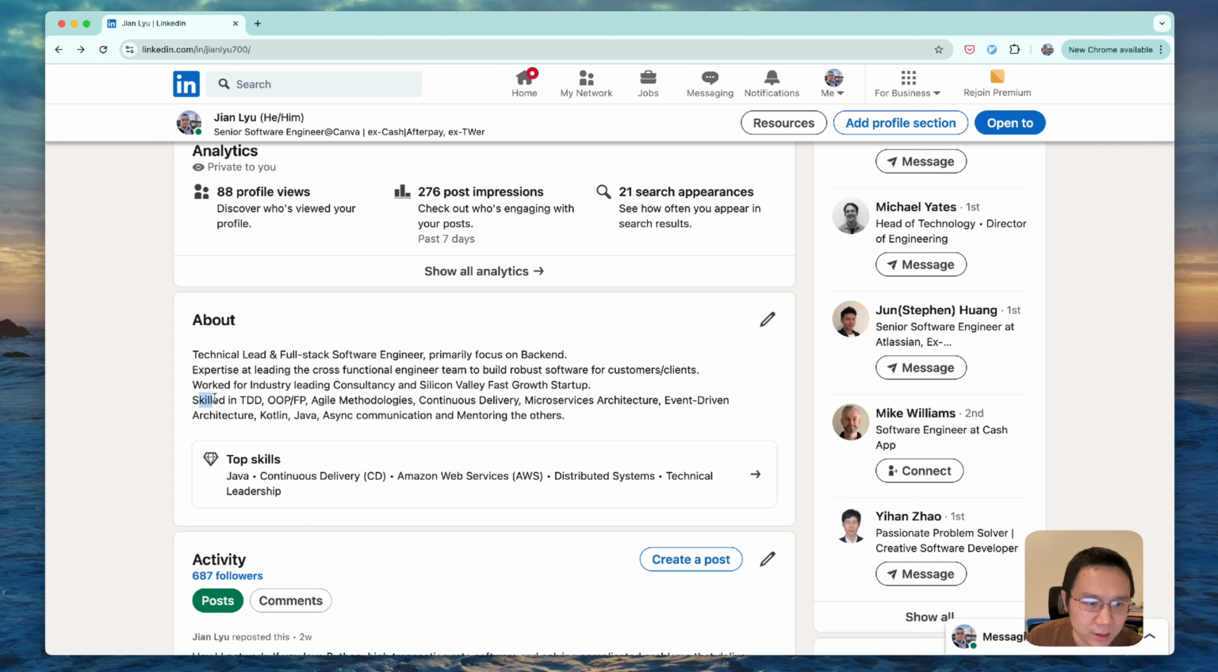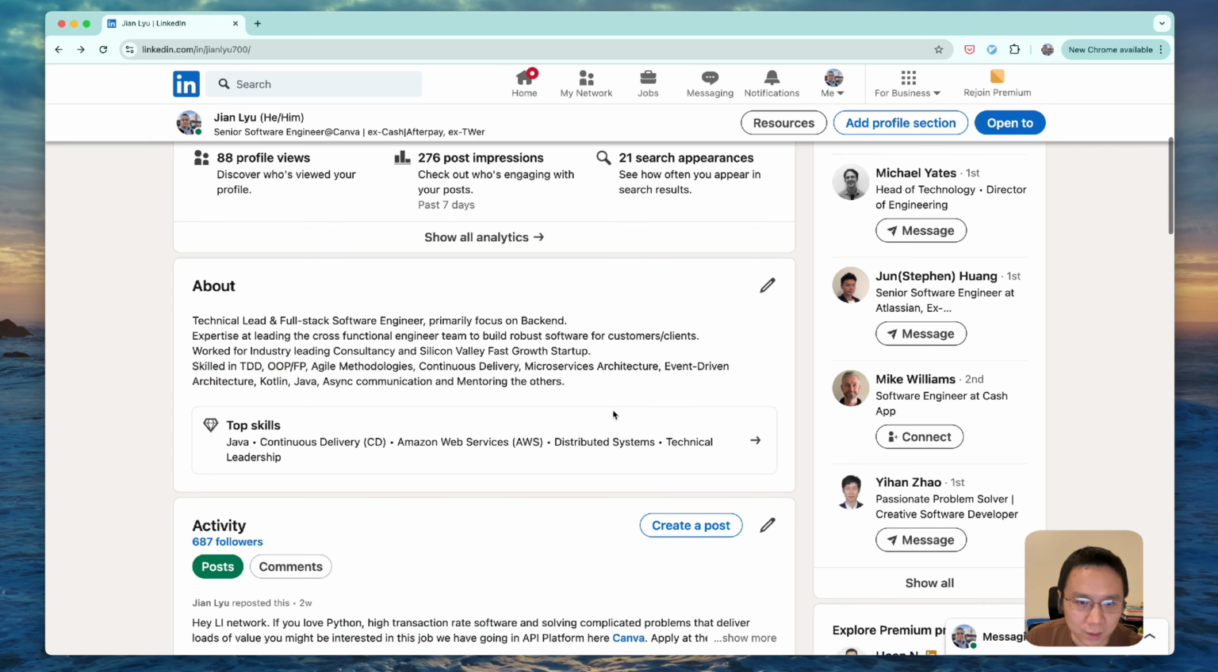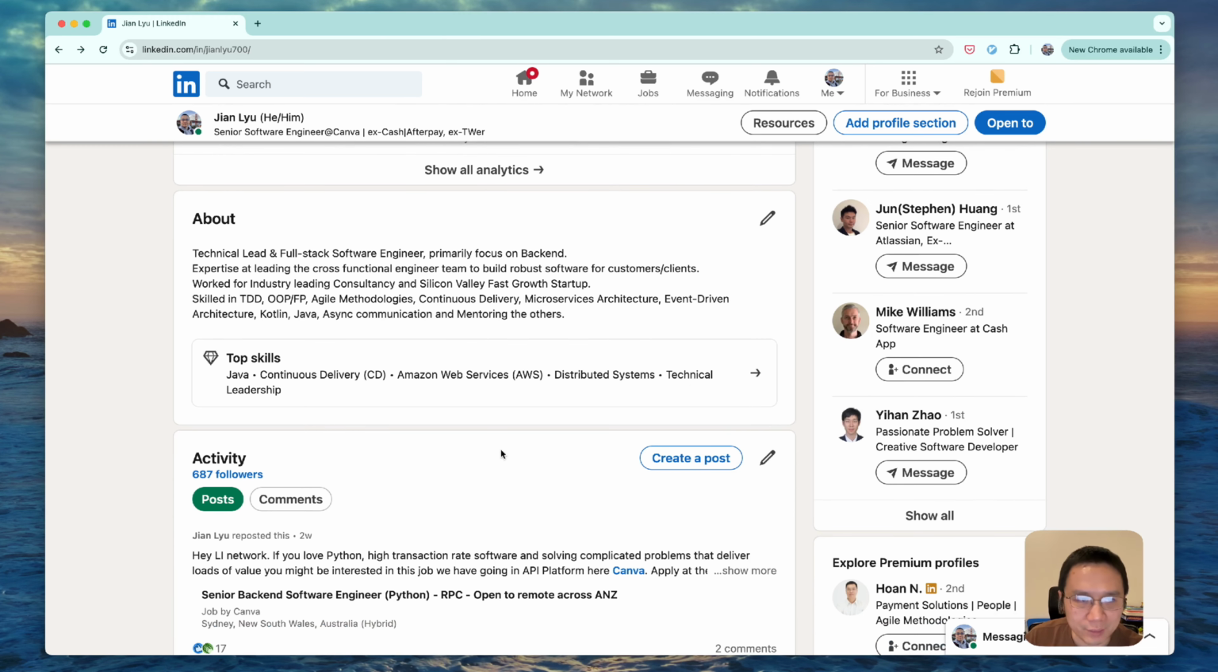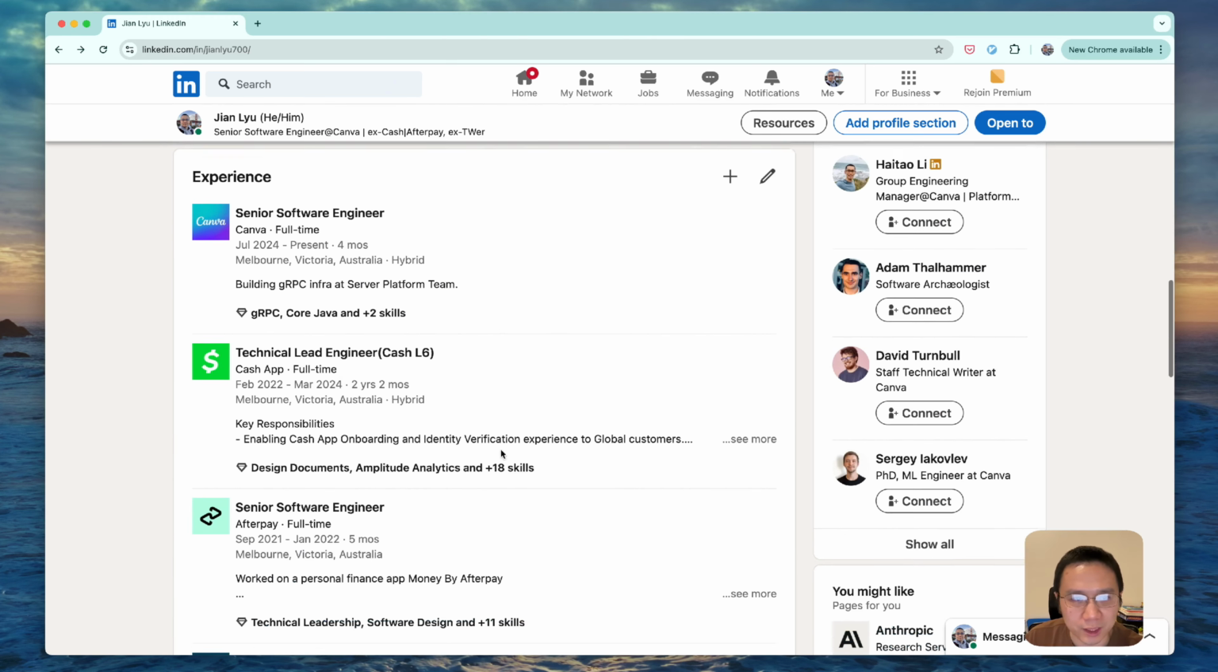Skilled in, and this is my skill, pretty much some flags. And these are top skills you can add after we add the experience. We can reorder our skills. After we set up the about, then jump to the experience.